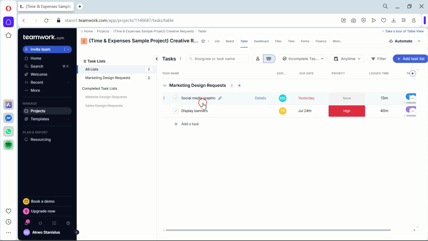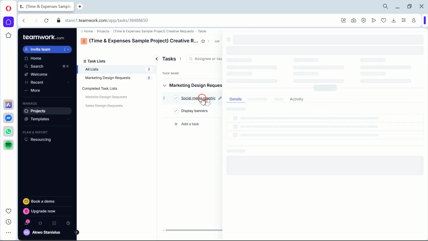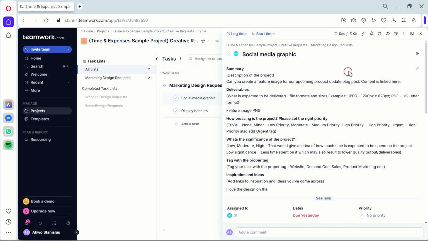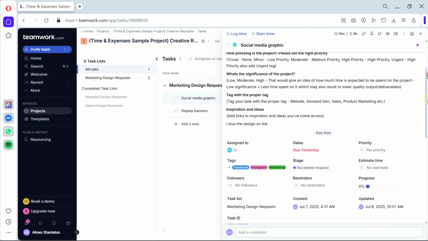Now that we've done that, click on Tasks at the top of your project dashboard. This will open a drop-down menu. Here's what's happening behind the scenes. Teamwork.com is gathering all the tasks linked to your chosen project.